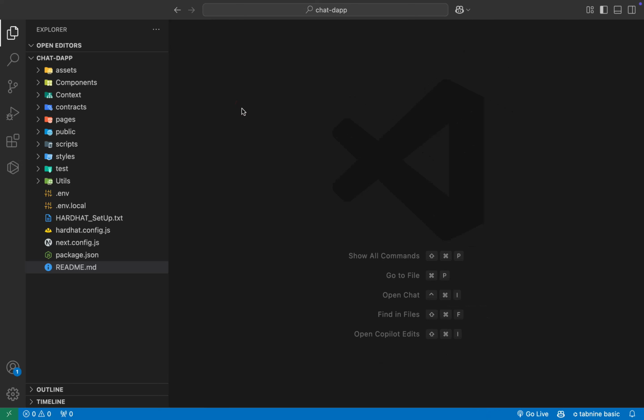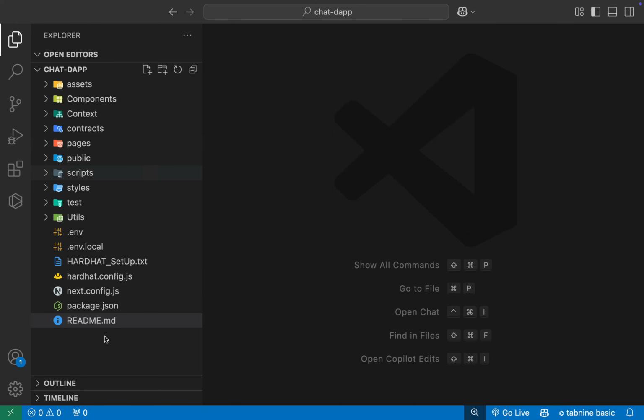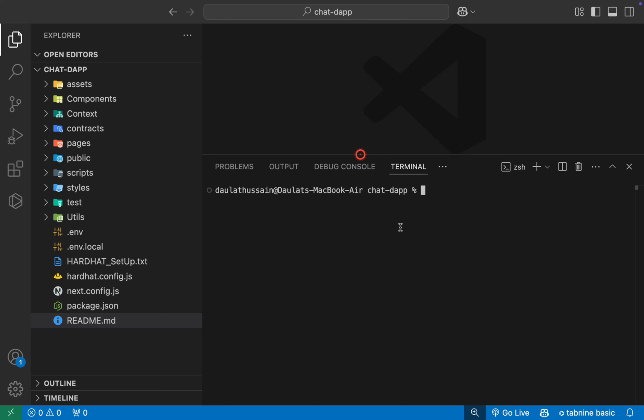Now let me show you how you have to run the project. So come back here. We have all of this code. First thing, you have to open up your terminal and check your node version, because we are using Hardhat and Hardhat is not compatible with the latest node version.